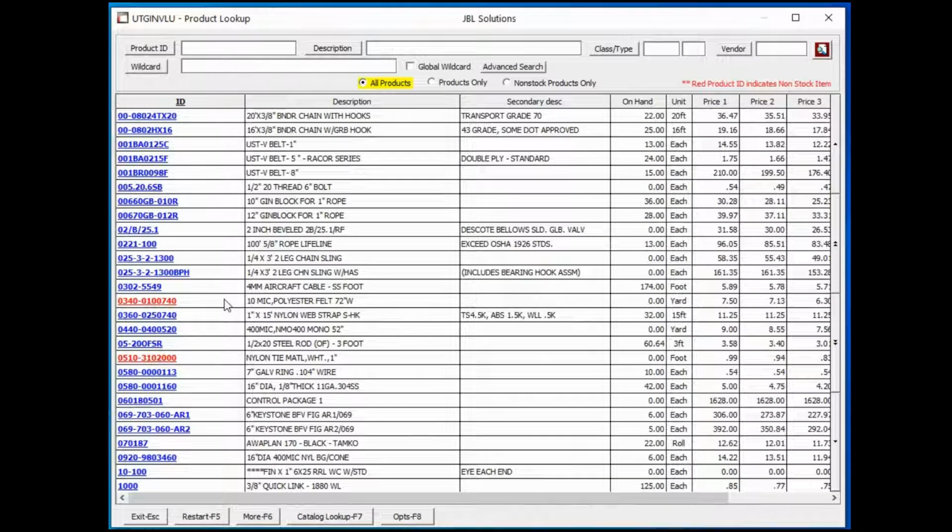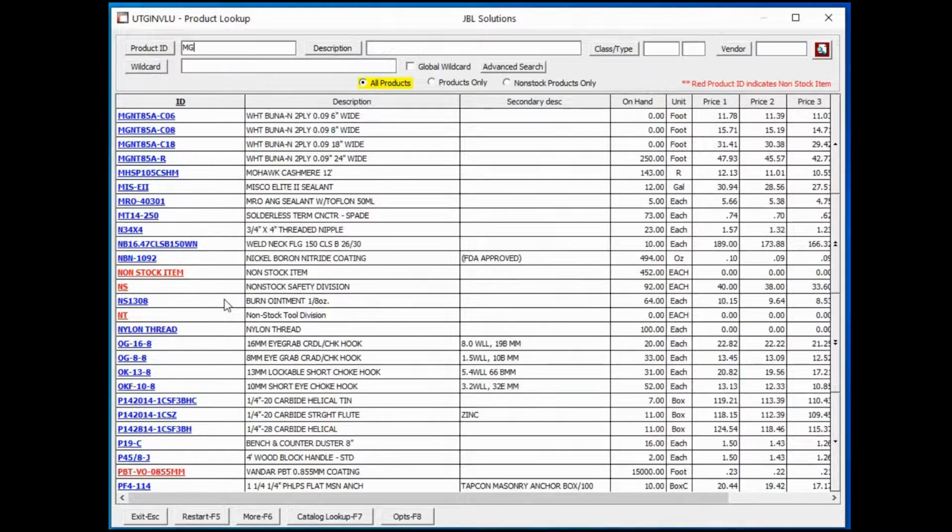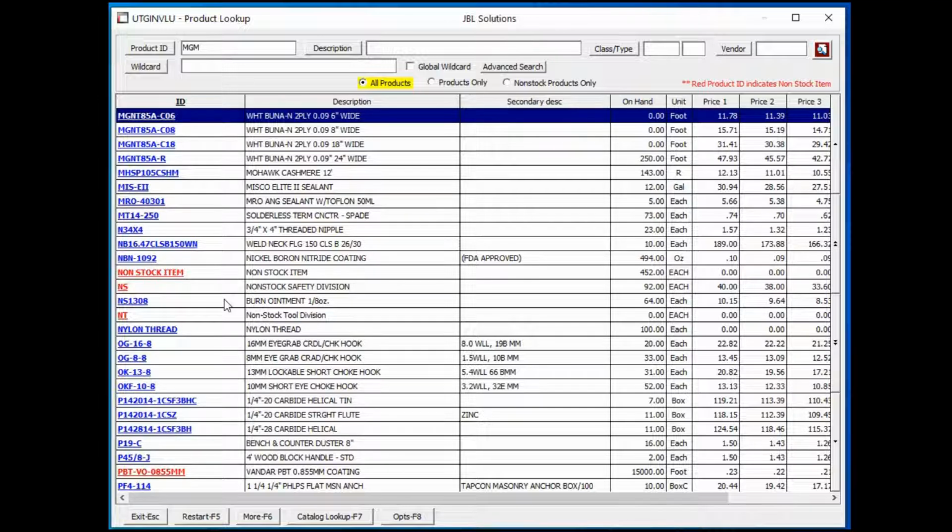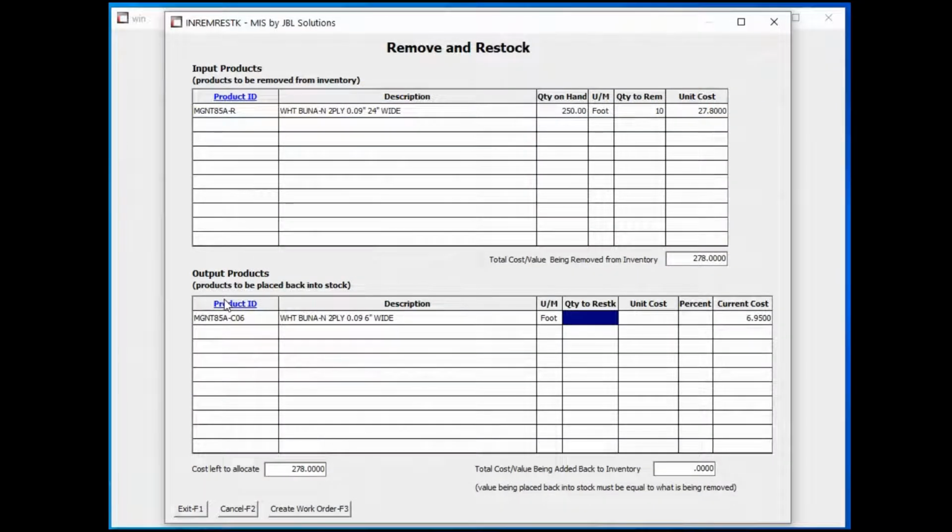Next, I'm going to tell the system what product I'm going to be putting back into stock. And this is what we call the output product. If you recall, I took an order for a 10-foot long, 6-inch wide belt. And at this point, I will choose the 6-inch wide product. The system asks the quantity that we are going to put back into stock. And in this case, I'm going to go ahead and put 10 feet back into stock. The system will display the current cost per unit, and I will use this cost.